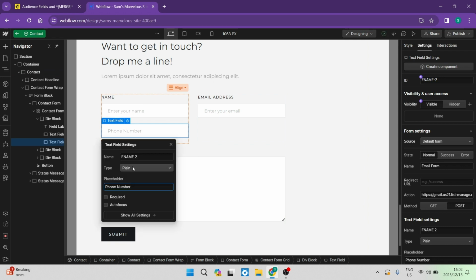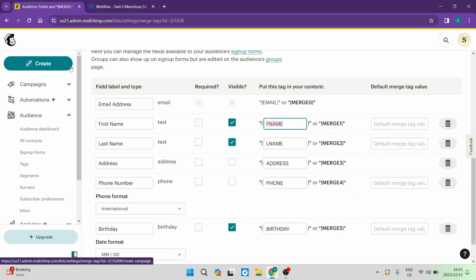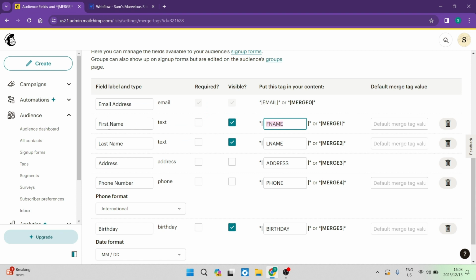So we can change it to phone number. You're going to want to change the type from plain to phone, and then we are going to just close this box over here. You will see now that it says name, phone number, email address. Now we've selected this phone number over here. We're going to go back to our Mailchimp page, and where it says phone number, we're going to make sure that the visibility check is on.